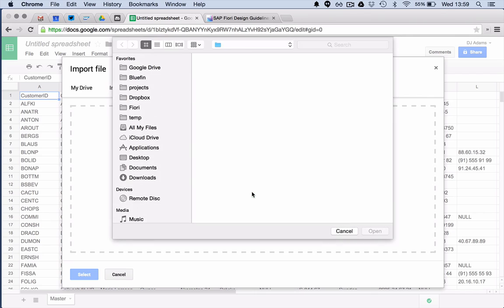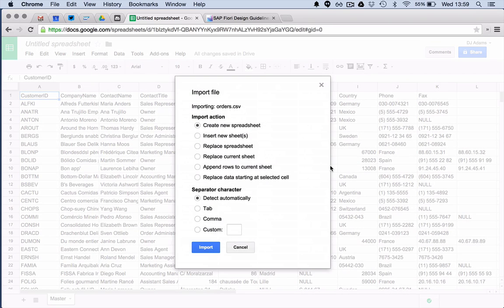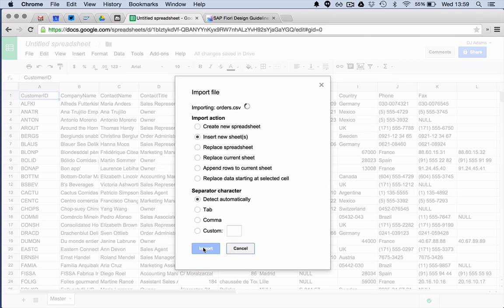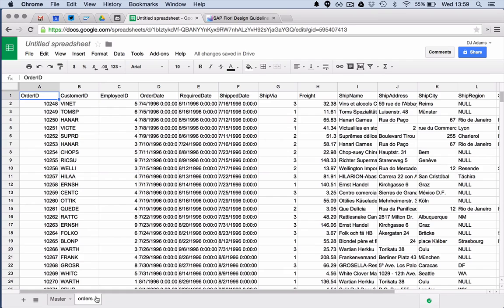So here's my orders CSV, just sample data. This is sort of data you start out with. You may extract it from a BI system or something. Let's add, insert new sheet. There we go. Import. So you might start out with an extract and say, okay, how can we work with this? So there's our orders. Actually, in fact, let's call it detail.